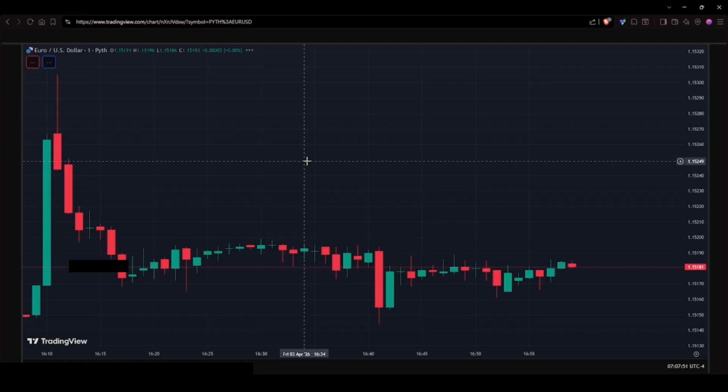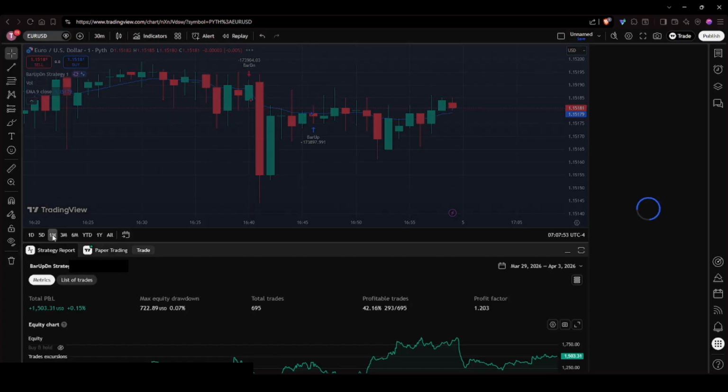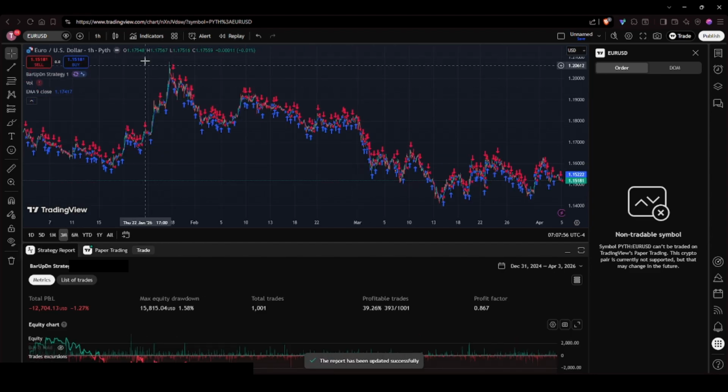Use the tools on the left side to draw trend lines. Add indicators like moving averages, and mark support and resistance levels.